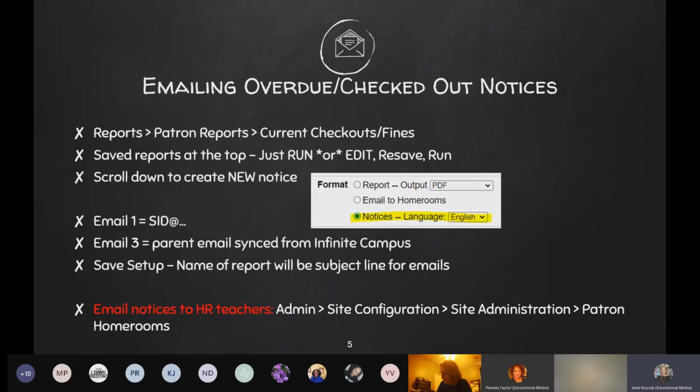Here are the steps that we're going to go through. I'd like to bring your attention to the middle section, beginning where it says email 1, because part of the process is for you to select which emails those notices will go to. And I want everyone to remember that email 1 is the DeKalb County email for the patron. If it is a teacher receiving the notice, it will be the teacher's DeKalb County email address. If it is a student receiving the notice, then it will be their DeKalb County email address.